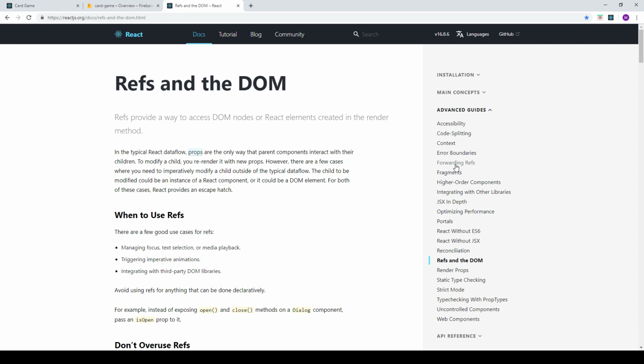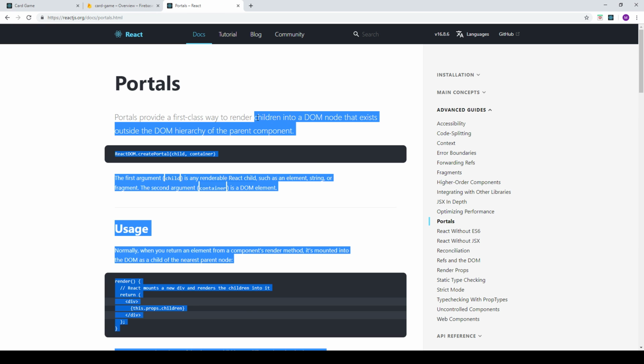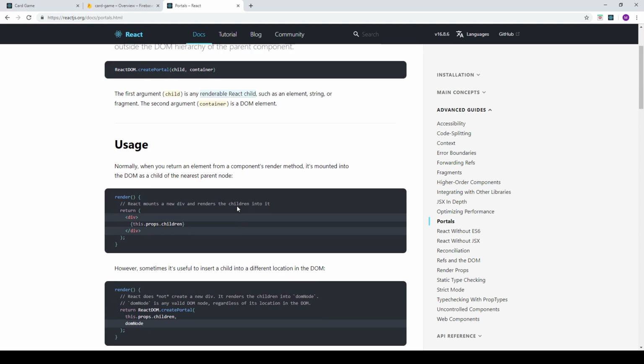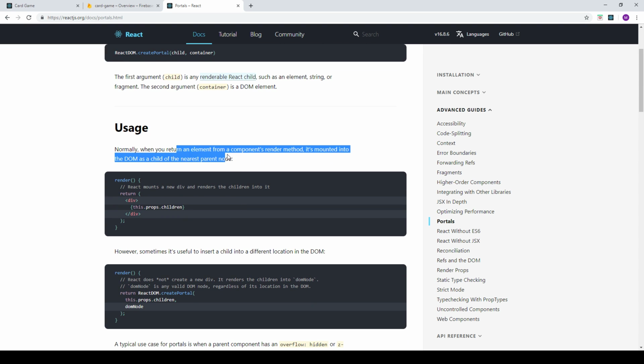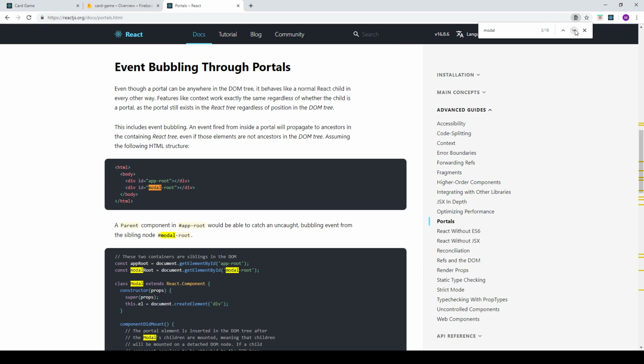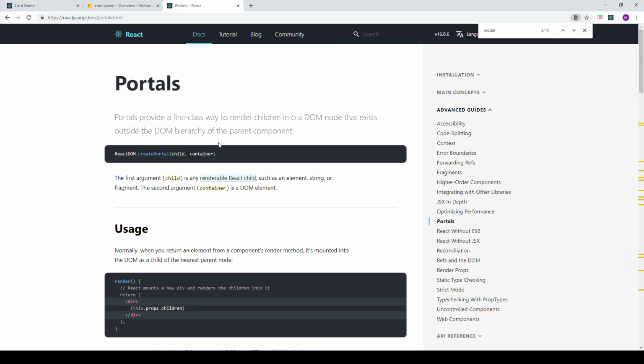So I think that's an advanced portals right there. Portals provide a first-class way to render children into a DOM node that exists outside the DOM hierarchy of a parent component. Normally, there's something about modals in here. Yeah. For modal dialogues, yeah. So their main example is a modal, I think. Alright, so that's what we're going to do. We are going to create a modal and use React portals.